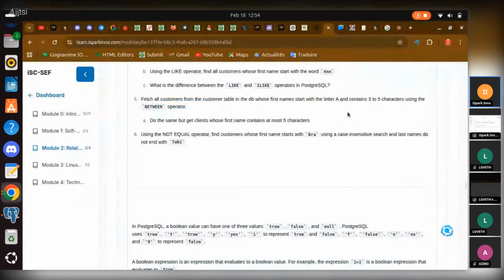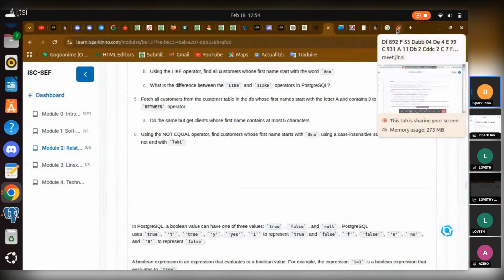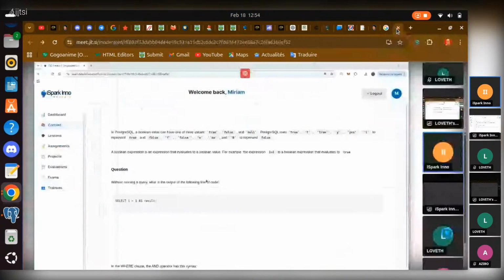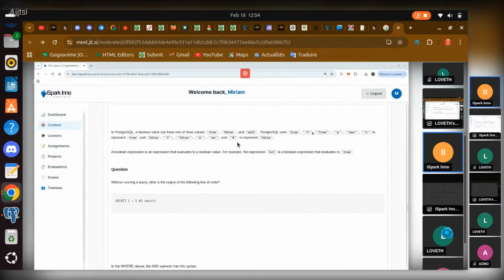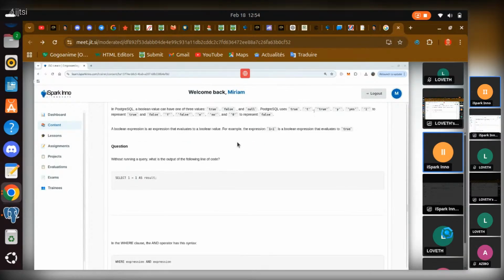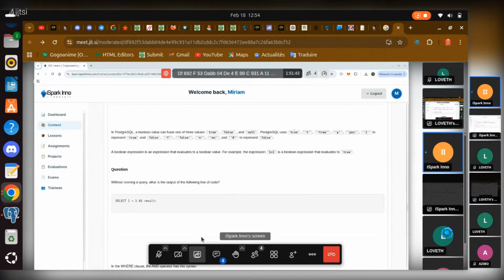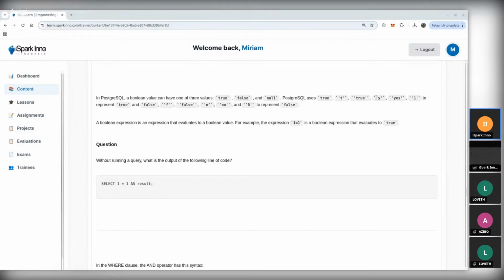So in Postgres, you can have one of three values: true or false, and you can also have null. Null basically means the absence of a value. In Postgres, you can use either true, T, yes, Y, or 1 to represent true. And for false, the same thing: false, F, N, no, and 0 to represent false.